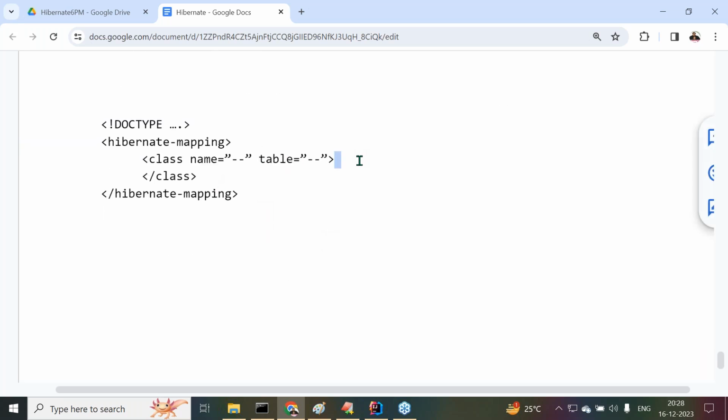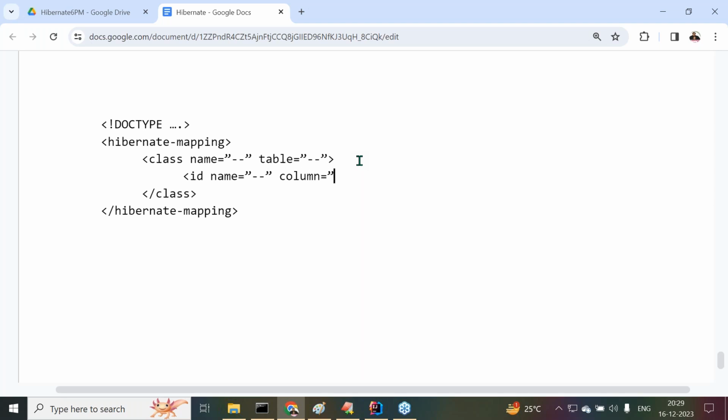Right, sir. Now inside this class tag, what do we have to provide there? Property tag, we have to provide here. Don't compare this property tag. Okay, before this property, what do we have to provide there? ID tag we have to provide here. Name is equal to something, column is equal to something.